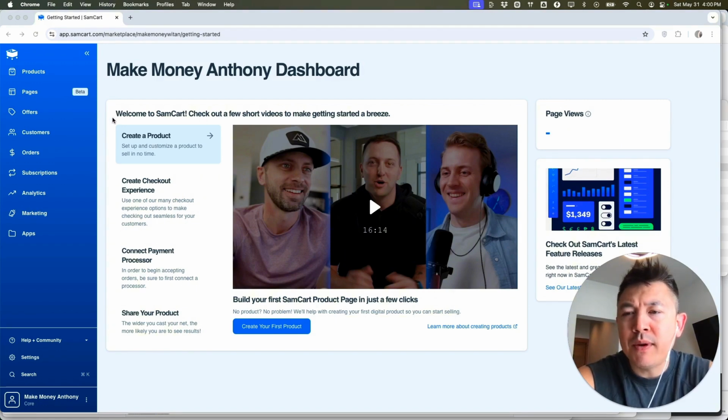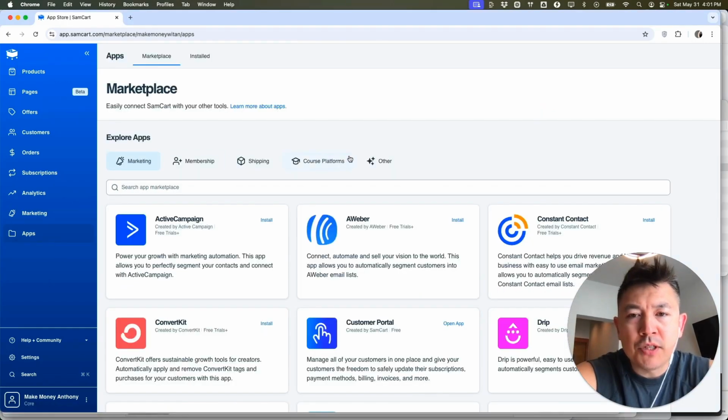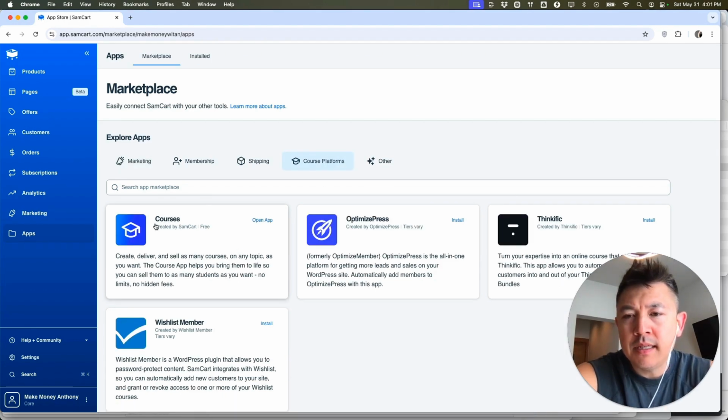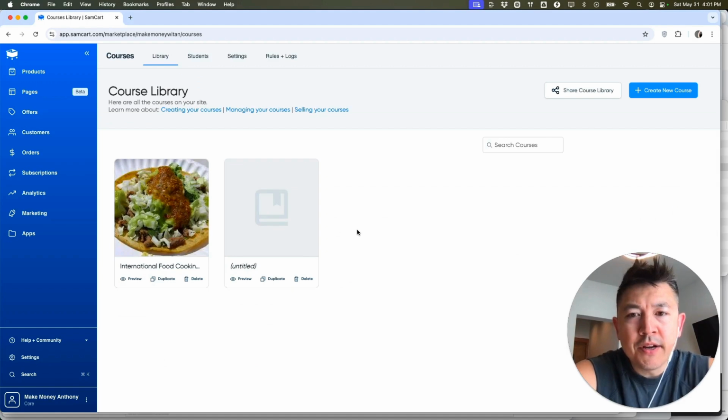Now here on the home screen, if you want to add a PDF download to one of your courses, here on the left side, you're going to click on apps. Once you click on apps, you're going to see these 5 options right here, and you want to click on course platforms. Once you do that, you want to look for the SamCart courses logo right here. Once you click there, you're going to see all the courses you're selling on SamCart. So go ahead and choose the one that you want to add the PDF to. So for example, this one.